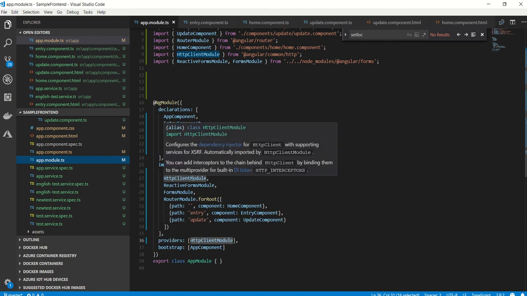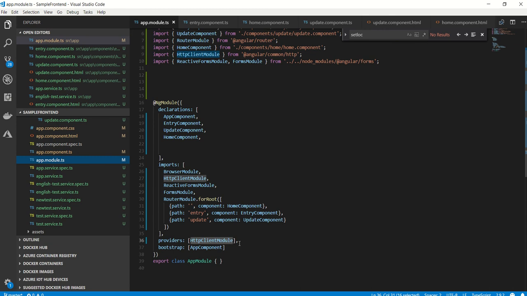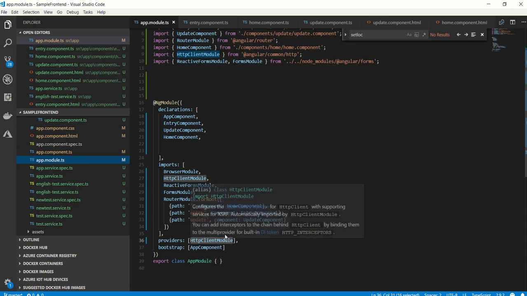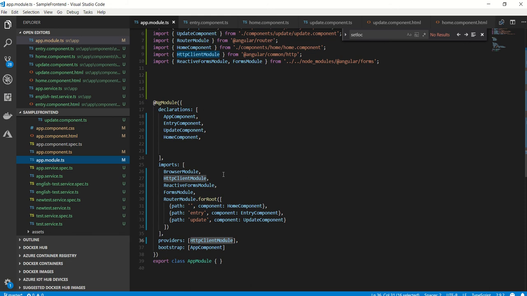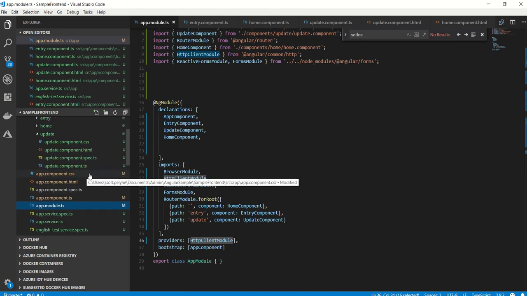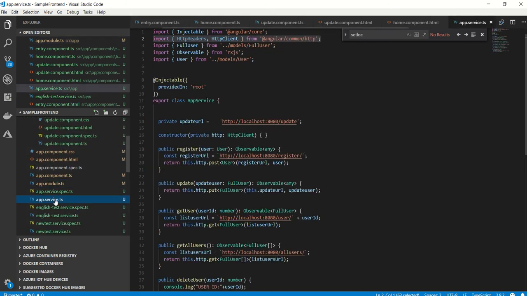So this module will be here in two different places, in the providers and also in the imports. Okay, that was the next step. So let's get back to the service.